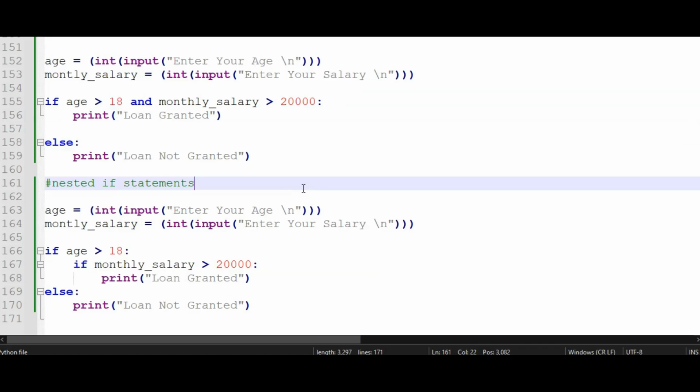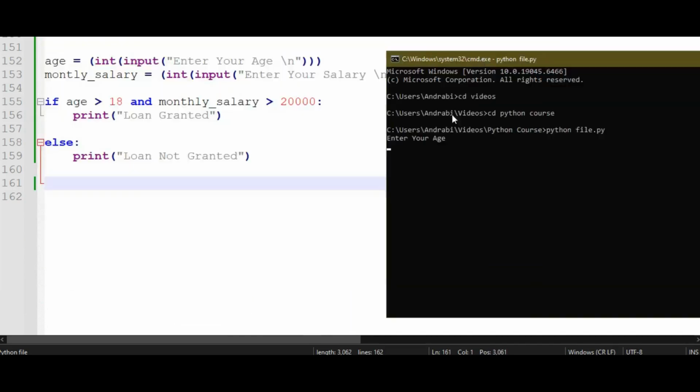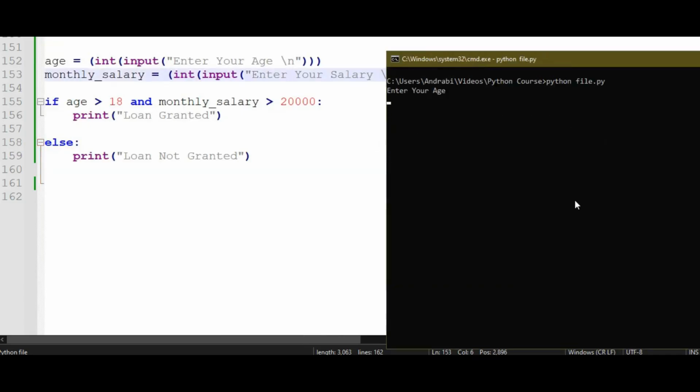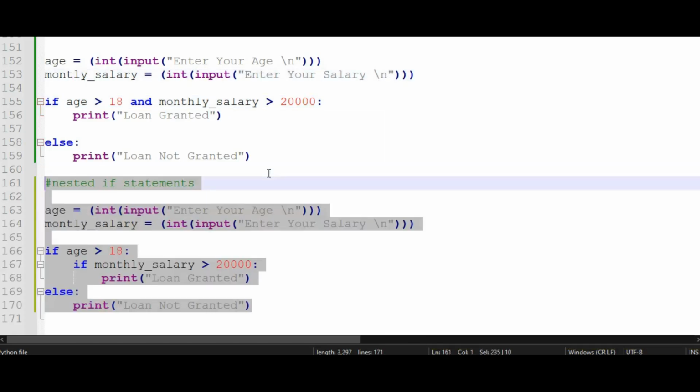So let's try to run both the programs. Let's see the first one first. See, this program first tells me enter your age. I will write my age, for example, 25, and salary 40,000. See, loan granted. If somehow your age is below 18, like 10, and salary, for example, just 20,000, loan not granted. Simple.